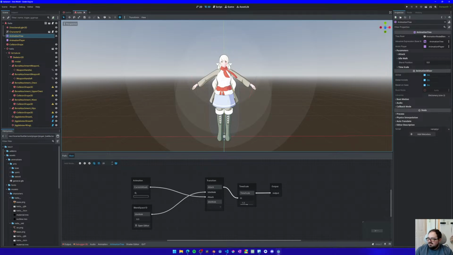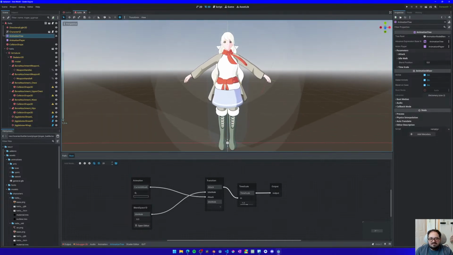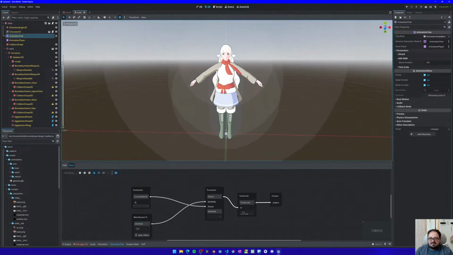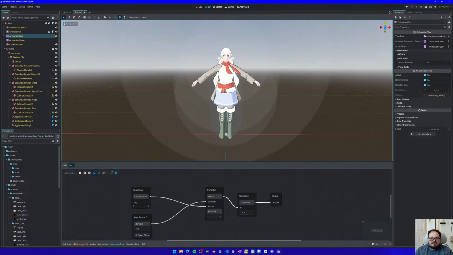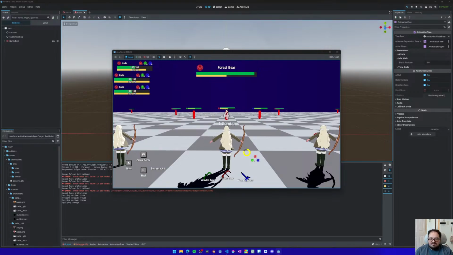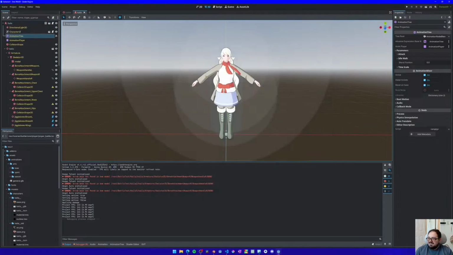So I guess to explain what's going on is my animations are not showing up now. So yeah, if you see the game, she T-poses. The attacks actually aren't even working anymore. Cool. Alright, we broke things. Let's go.